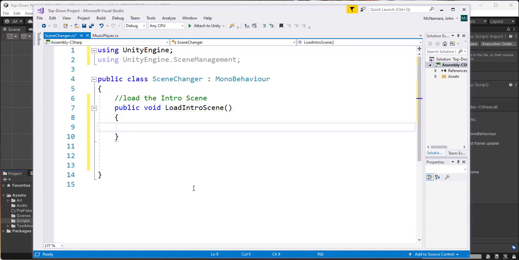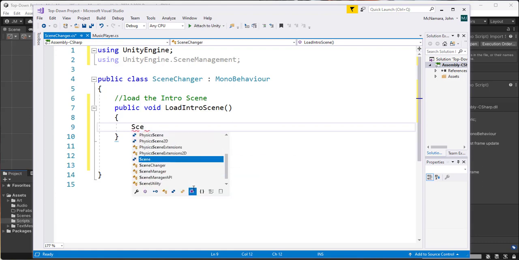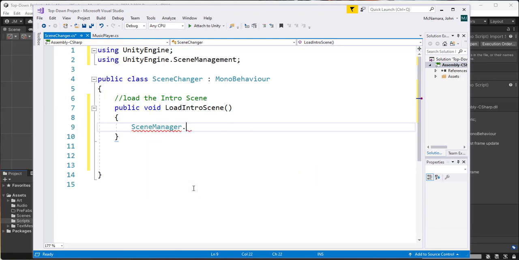Typing is hard. All right, now to change the scene, all you have to do is call the scene manager and then tell it to load scene. I'm looking down here for the IntelliSense because I hate typing. And then it's just load scene. And now the intro scene, mine was index number 3. And that's all there is to it, and this will load the intro scene in index number 3.